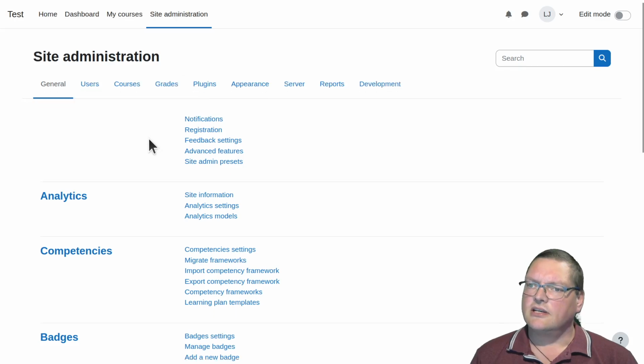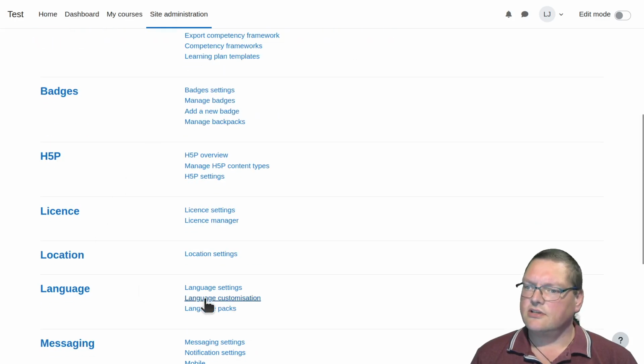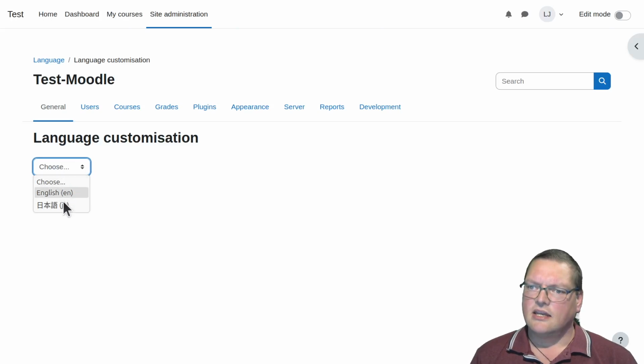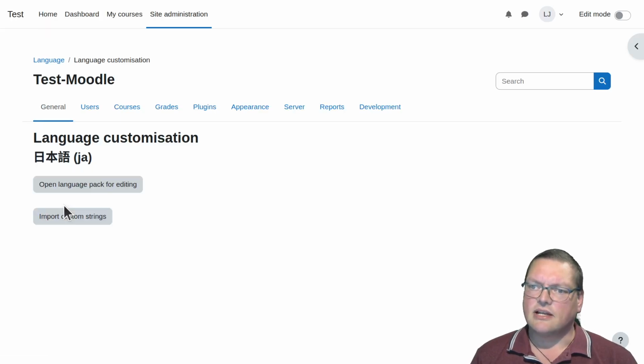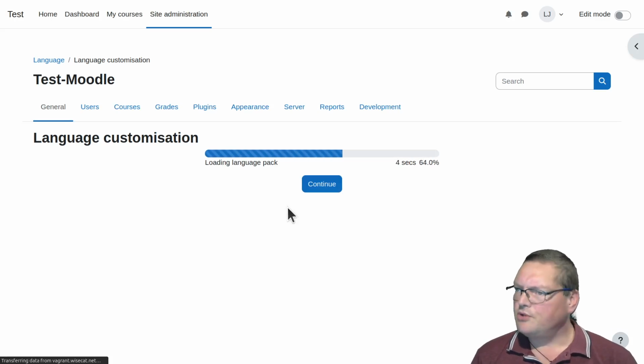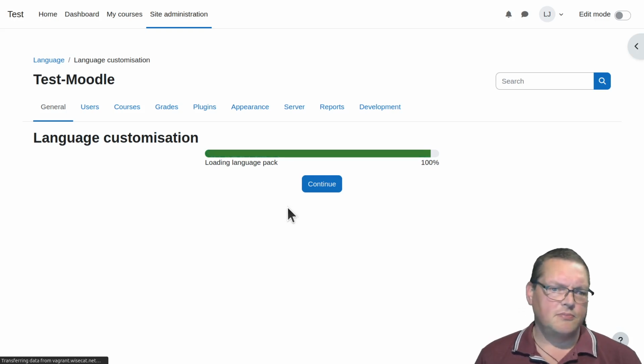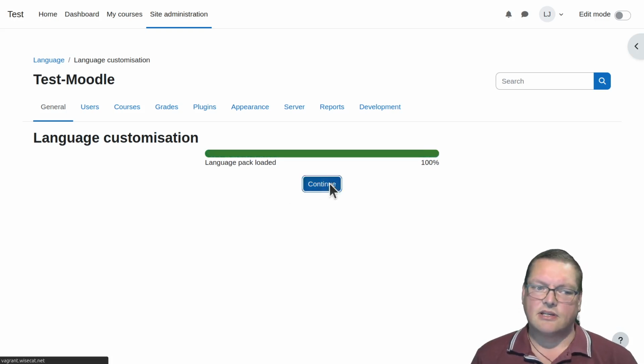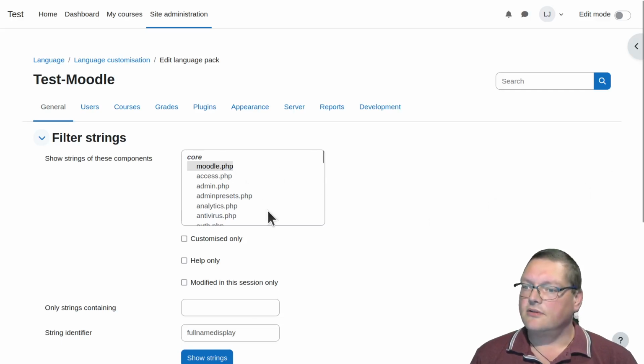We're going to go back in, site administration, go to the language customization, and this time we're going to edit the Japanese language pack. I'm going to open up this language pack for editing. Takes a few seconds. And then we can continue. And now, hey, it's already got the string identifier and everything in there.